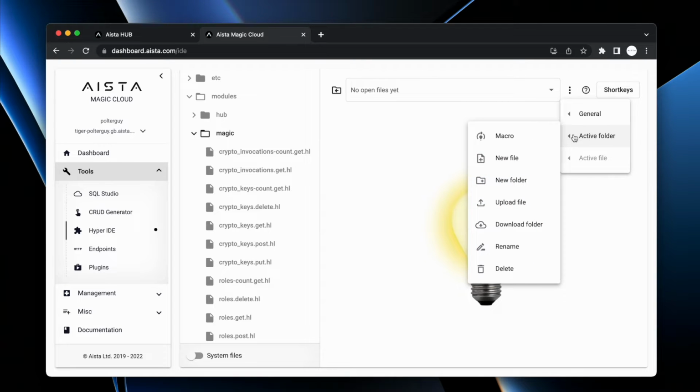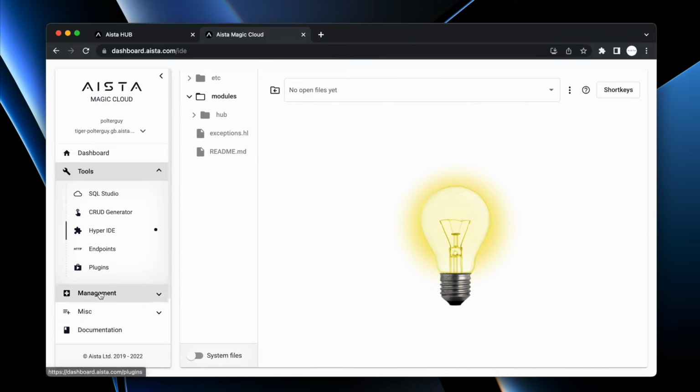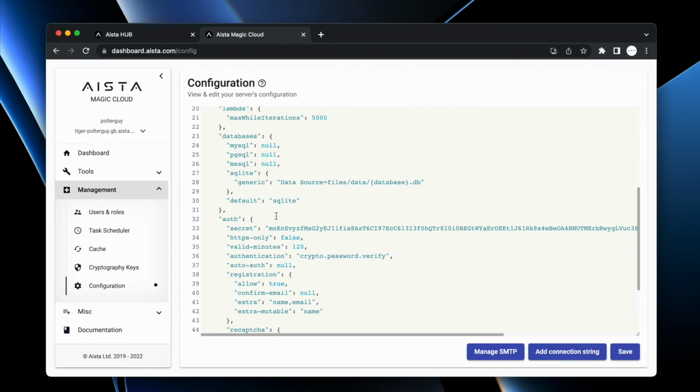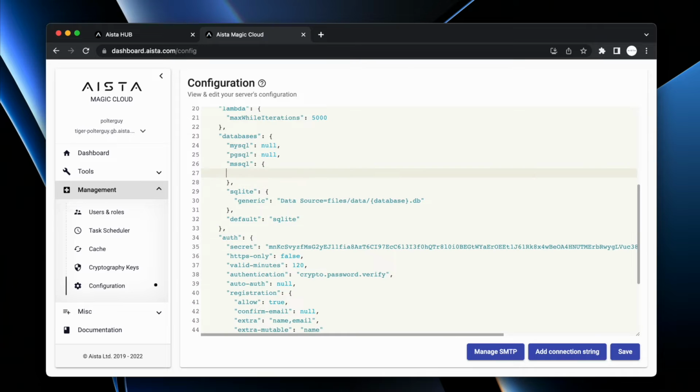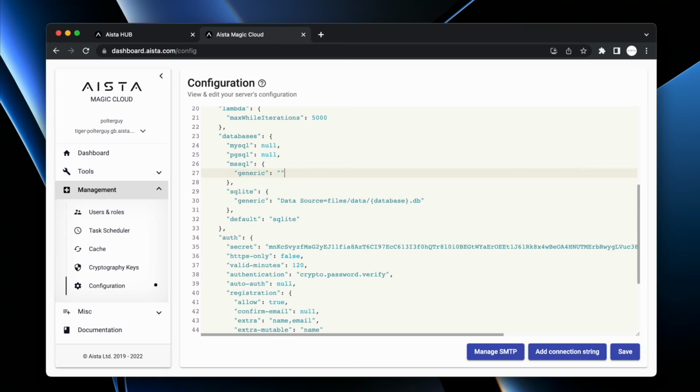Now I'm going to choose active folder here, then I'm going to delete this folder. Okay, so now I've deleted the folder. Then I can go to management and click configuration. When I browse down here, I will find a databases section at line 23 typically. I happen to have a SQL Server connection string on my clipboard, so I can just exchange the null value here with two of these guys, and then write generic, and then paste in the connection string I've got on my clipboard.